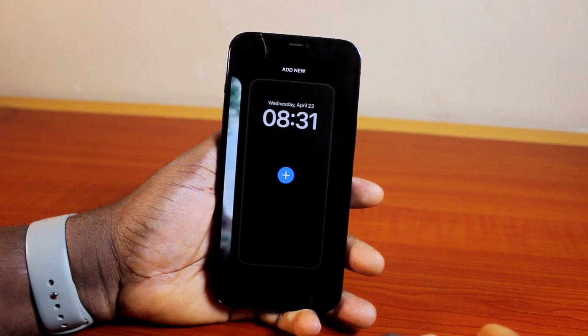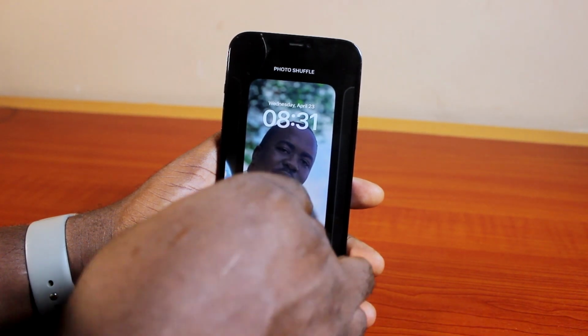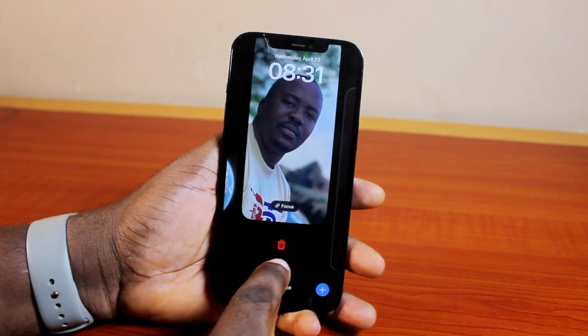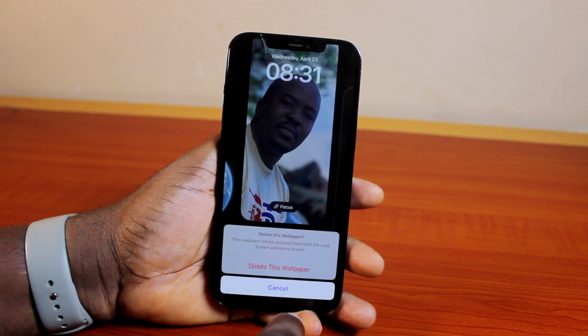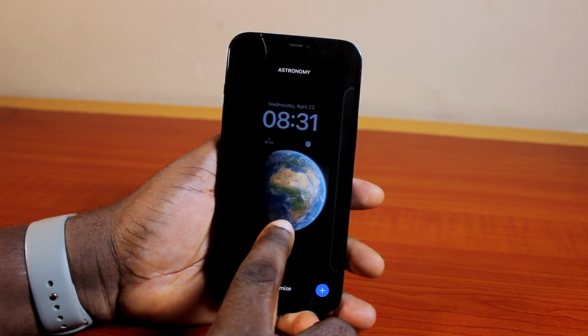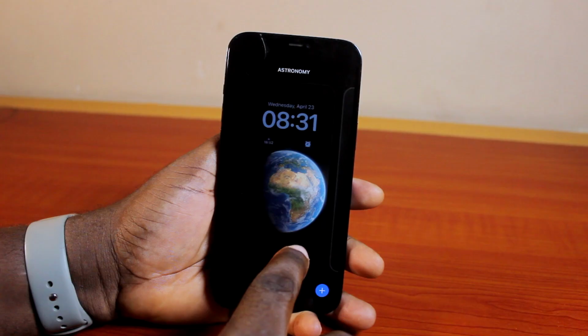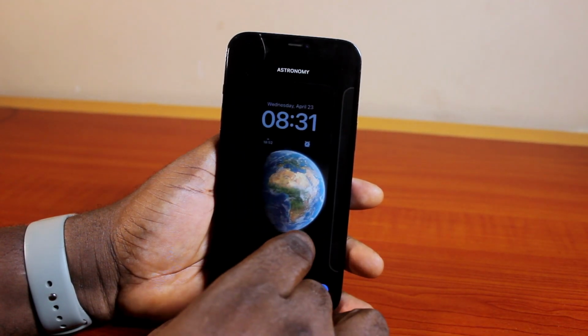Now, to delete the lock screen wallpaper, swipe to the lock screen wallpaper you want to delete. Then scroll up on it or swipe up on it, then you should see the trash icon. Locate and click on the trash button. Then spot that says delete this wallpaper, then go ahead and click on delete. Then you're good. Then go ahead and select the wallpaper you want to set as your lock screen wallpaper, or select another one and set as your lock screen wallpaper.